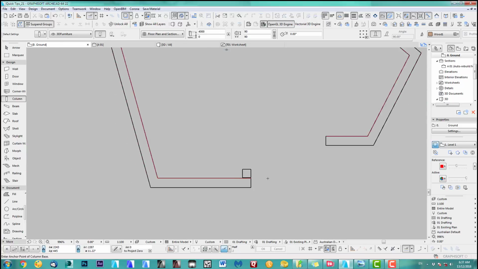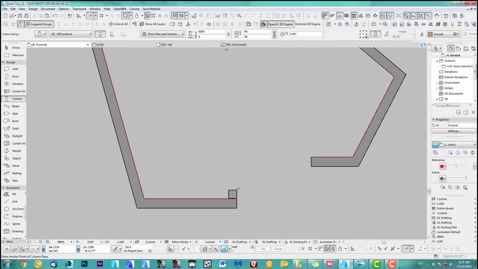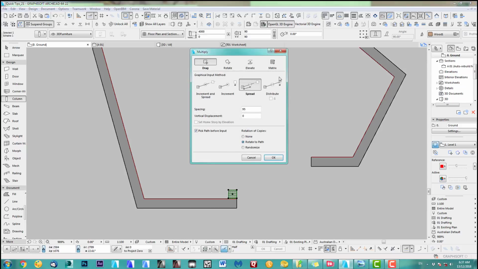All right, cool. Now I want to spread them along here. So you take this and we go spread. I want spacing 95 because it's 90 by 90, and again I want a 5 mil gap. So 95 will do. You've got to pick it by path and rotate it to the path.